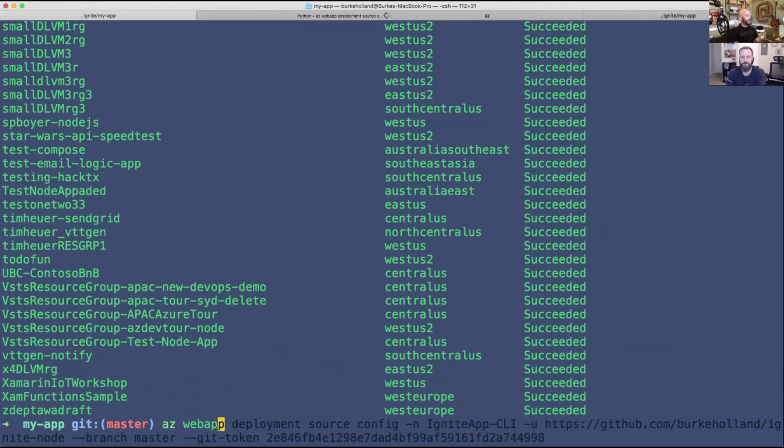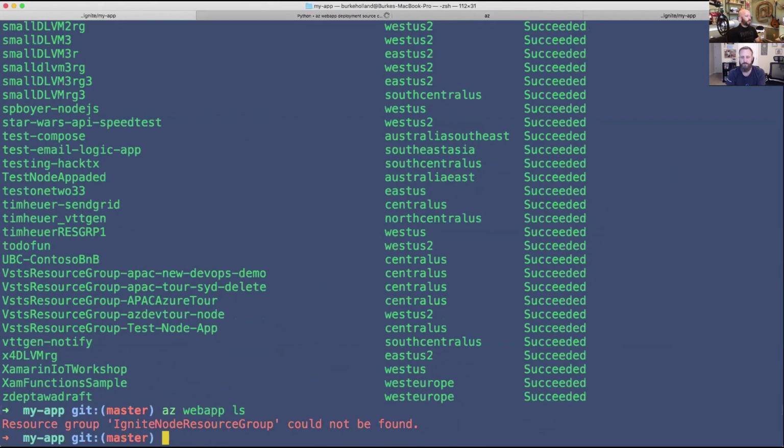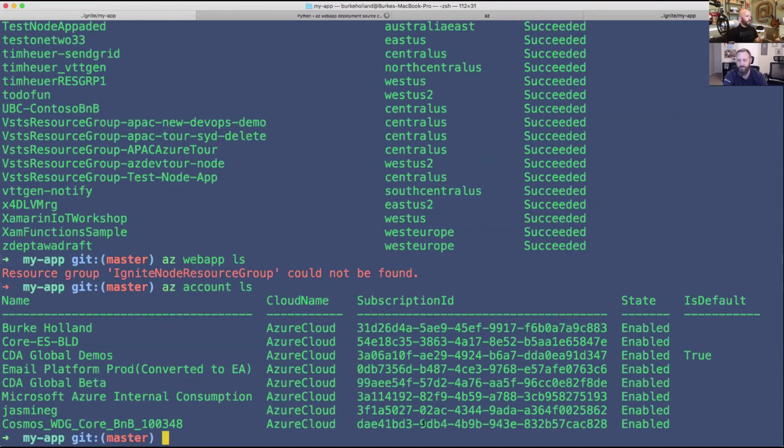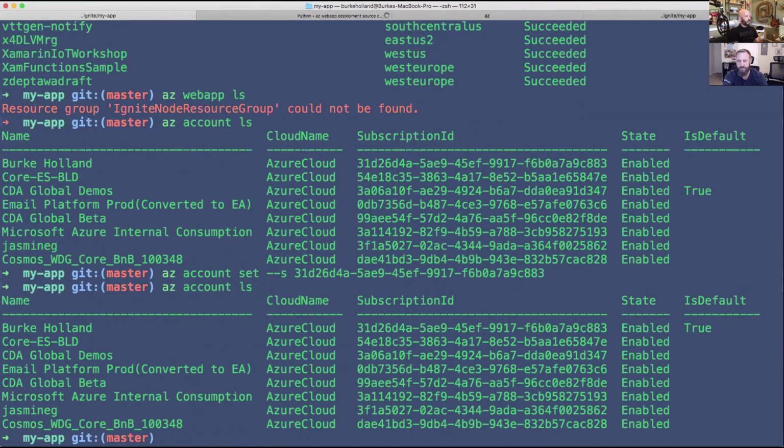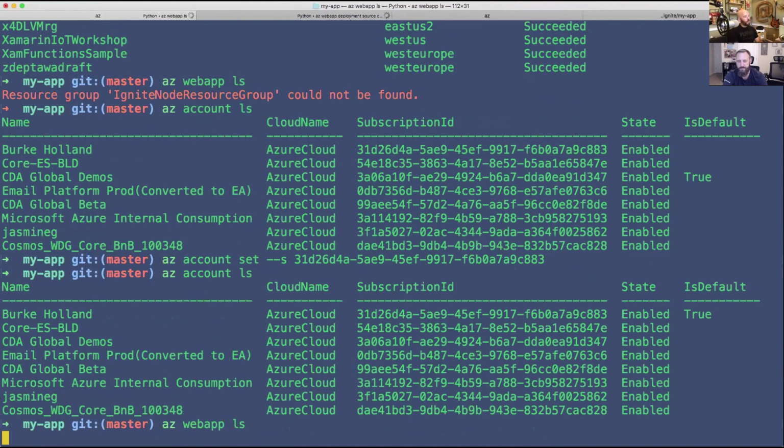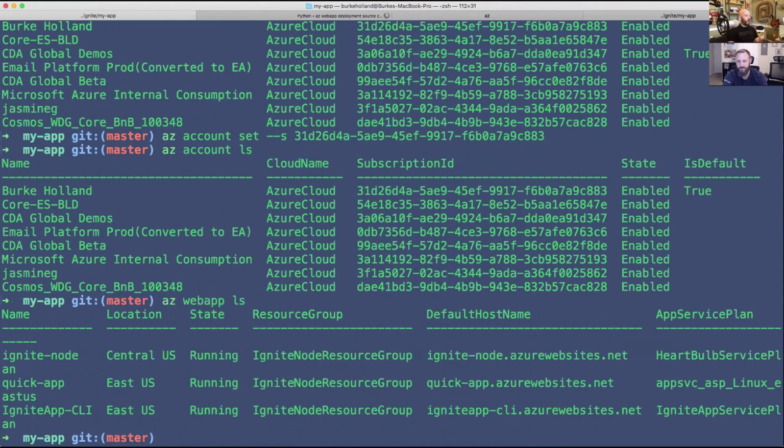Haha, look at that. That's because I set my default resource group in the background there. So I'm going to switch back to my other subscription. Let's do AZ account LS. We want to switch back to this one here. I want to make that the default. AZ account set -s, boom. Perfect. Now we can do, yeah, these are all the apps I have running inside that resource group. Now, that's pretty cool, man.